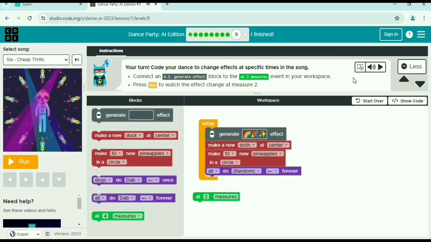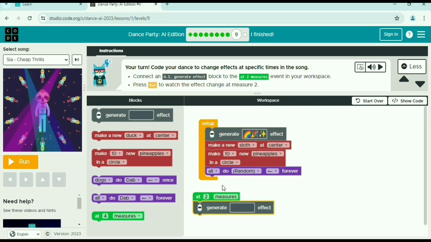Okay, continuing to puzzle 9. That looks nice. I'm gonna just read it aloud. Your turn. Go to your answer to change effects at specific times in the song. Connect the AI generate effect block to the add 2 measures event in your workspace. Press run to watch the effect change at measure 2. Well, that was that.